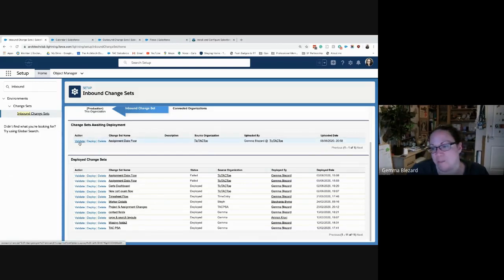Validate is a test deployment. It will actually run tests for you. So if people have written a lot of code and you need to test against that code, ideally you should have tested against that code before you got to this point, please. But it still enables you to do that for production, because in production you'll have a lot more data than you would in your sandbox. So it needs to run tests to make sure that it doesn't break anything. So validate runs a deployment script. If all is well, then you'll be able to deploy it.